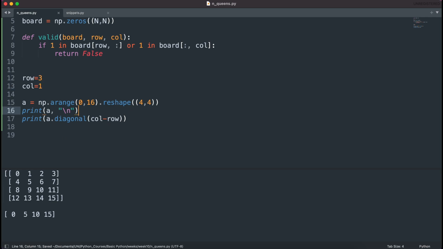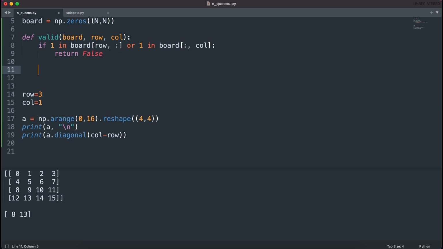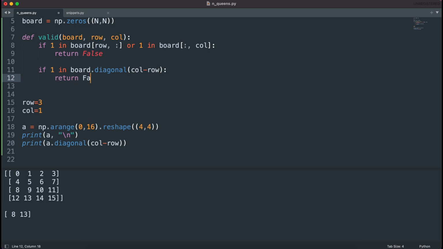And if we run that, we can see we get the appropriate diagonal. So here we are placing our queen, and it checks this diagonal, so the 8 and 13. Okay, so let's add that to the valid function. If there's a 1 in the board diagonal, with the offset column minus row, then we also return false.